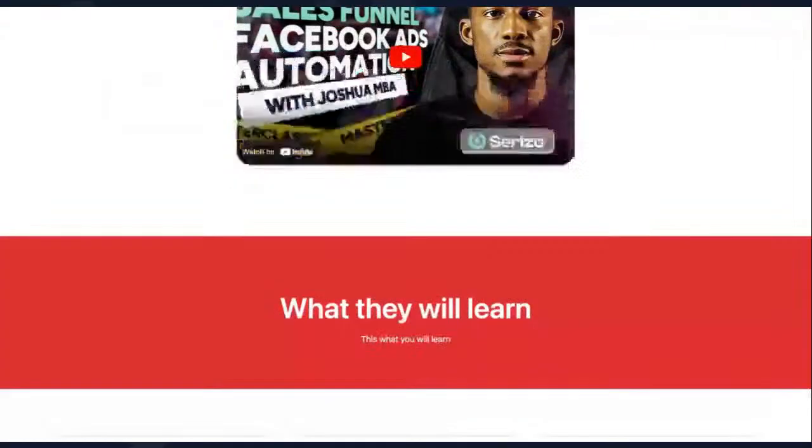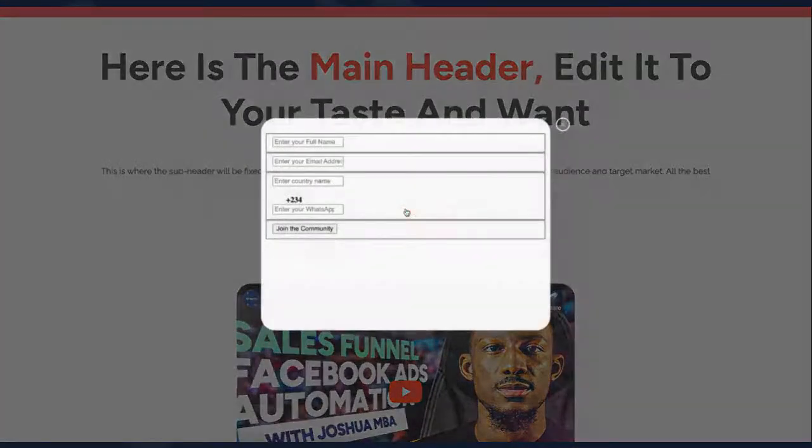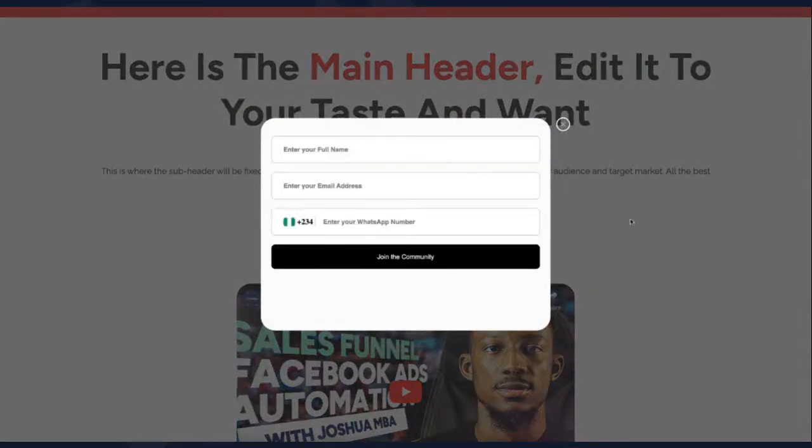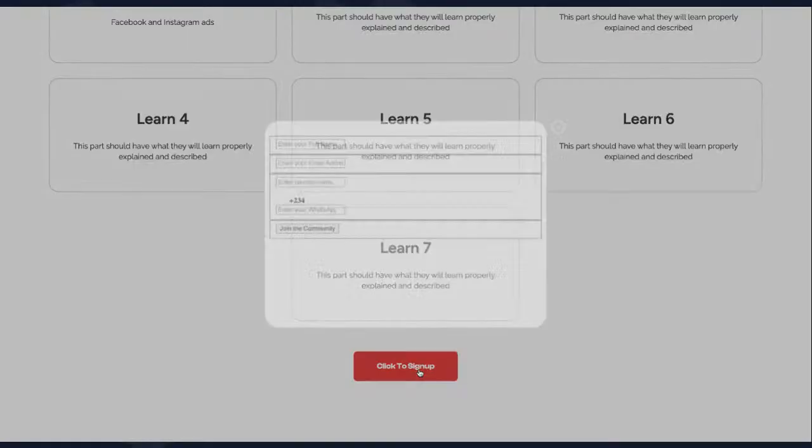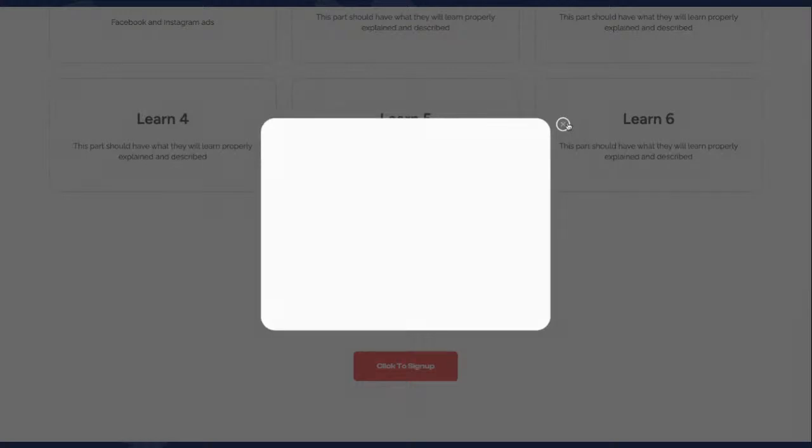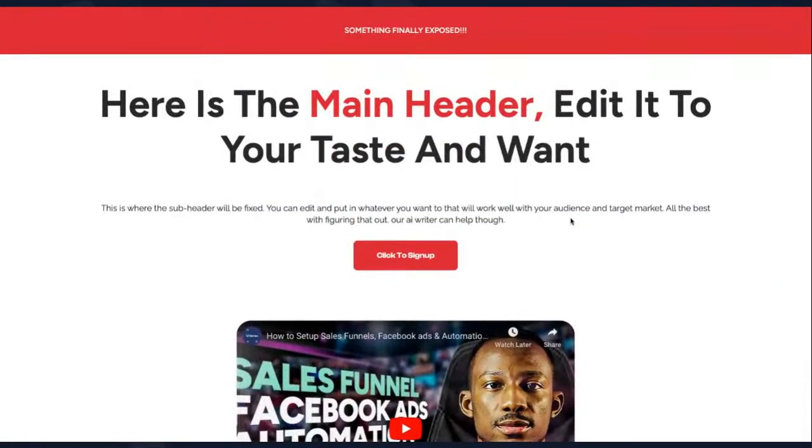This is the page. If I click on any of these CTAs, it pops out the form for me and I fill it. There's another CTA down here, pops out the form for me and I fill it. Straight to the point. So you have your landing page fully optimized, and it's of course mobile.